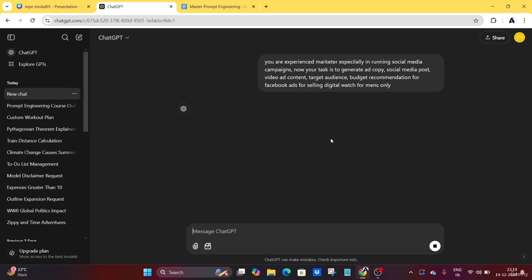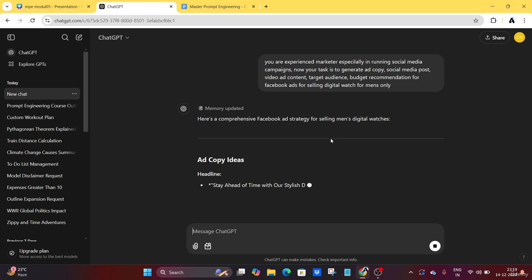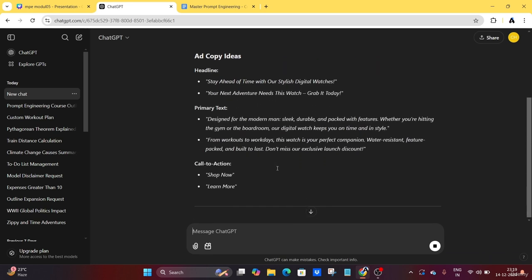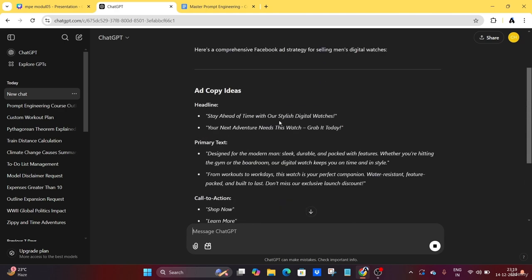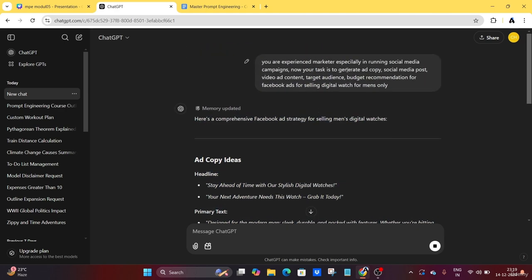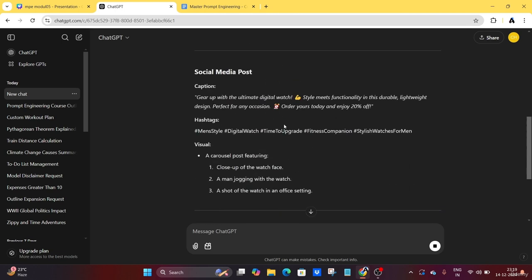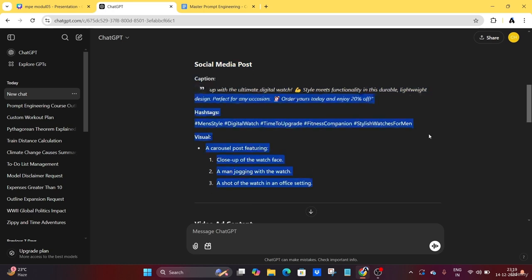It will generate the output, which is a good thing. You can see here ad copy ideas, primary text, calls to action. This is the output for the ad copy only, the ad copy ideas. For example, you can see it is not in depth. This output is not in depth. Why?